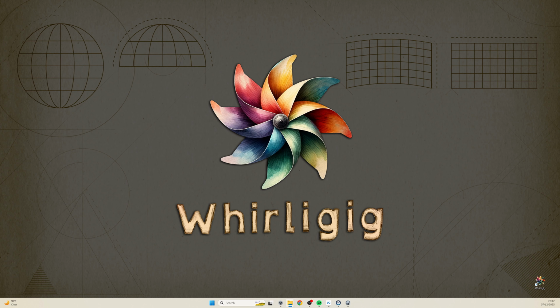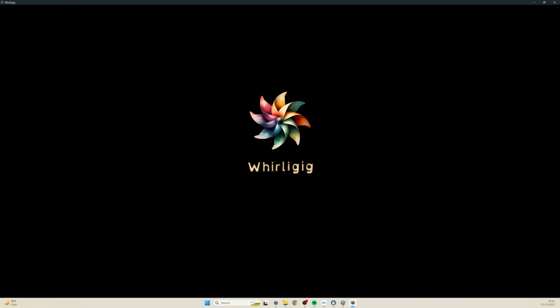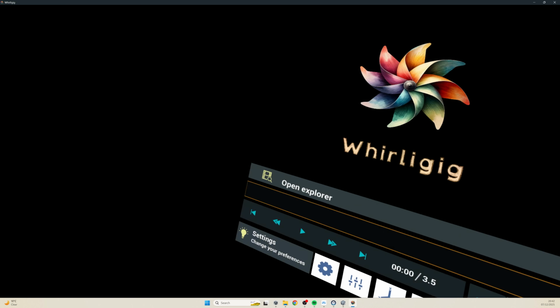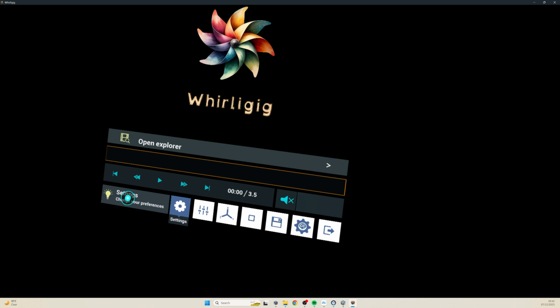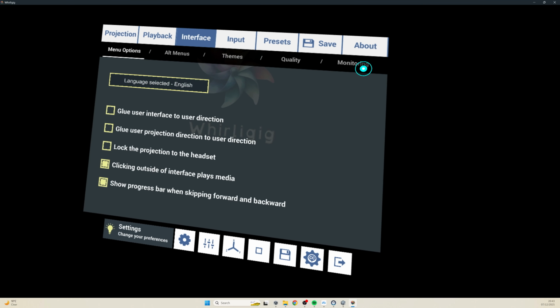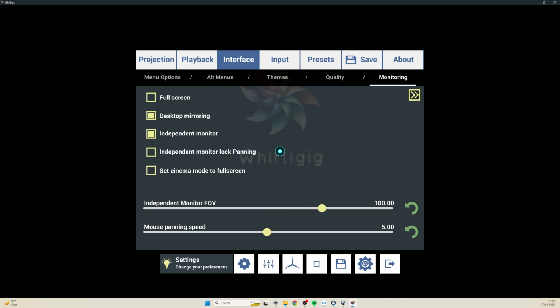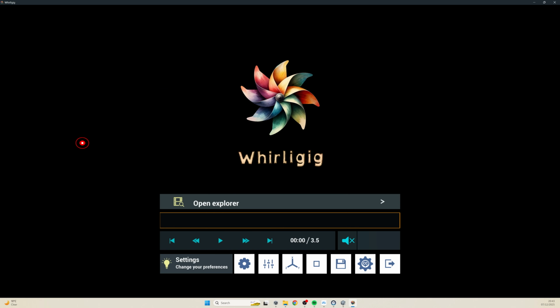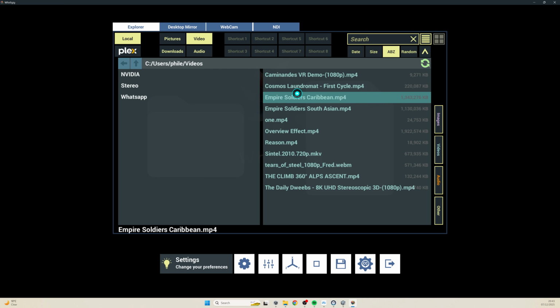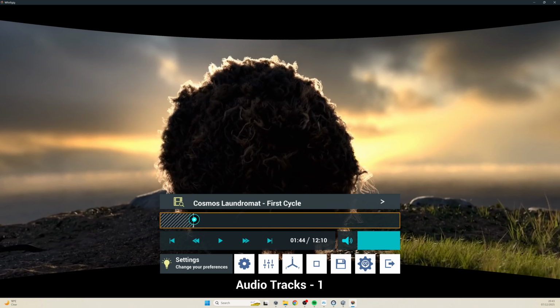Now, this is a completely new installation, so this is what you get when you first install it. You can see that we're in VR, but I'm going to switch over to independent monitor because it's easier to demonstrate stuff while it's an independent monitor. The VR still continues to work. So if I load up a film, let's say Cosmic Laundromat, it's a nice film.